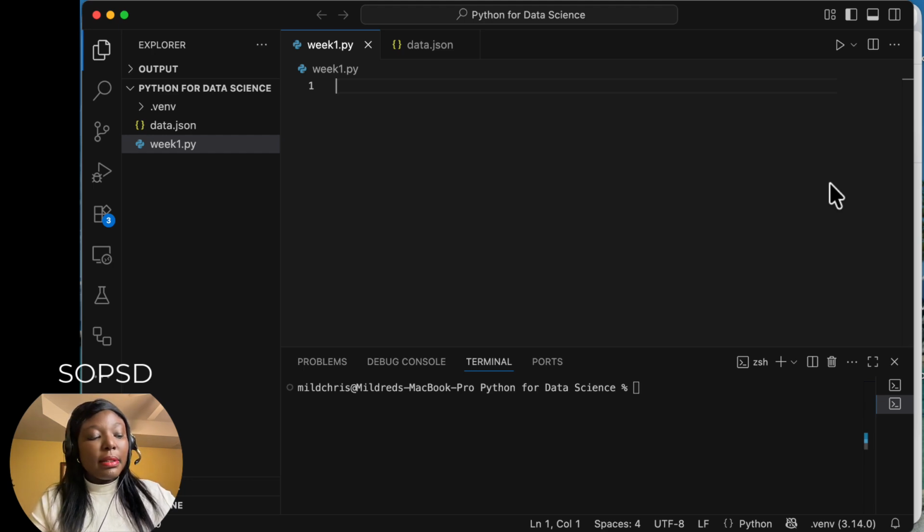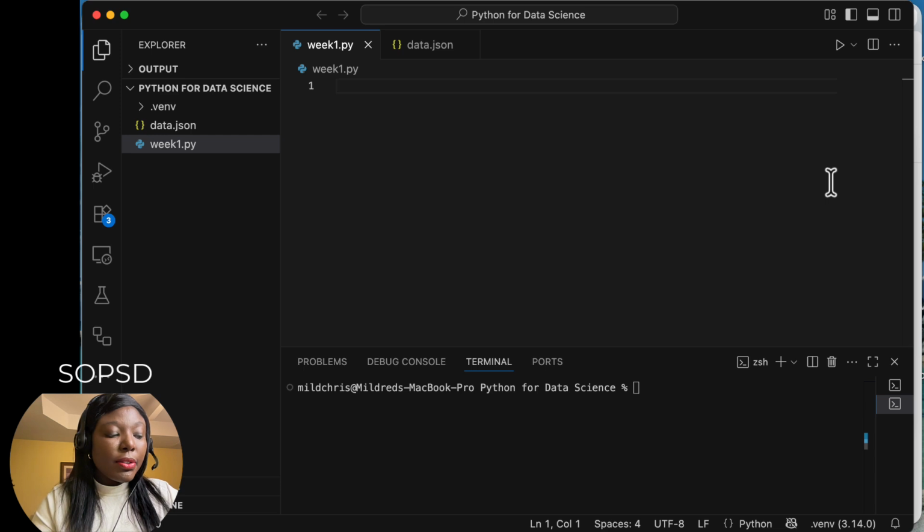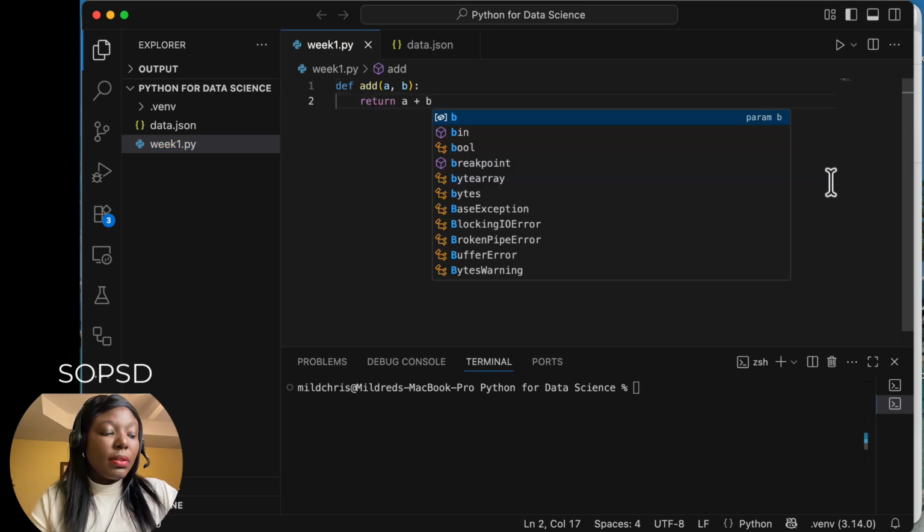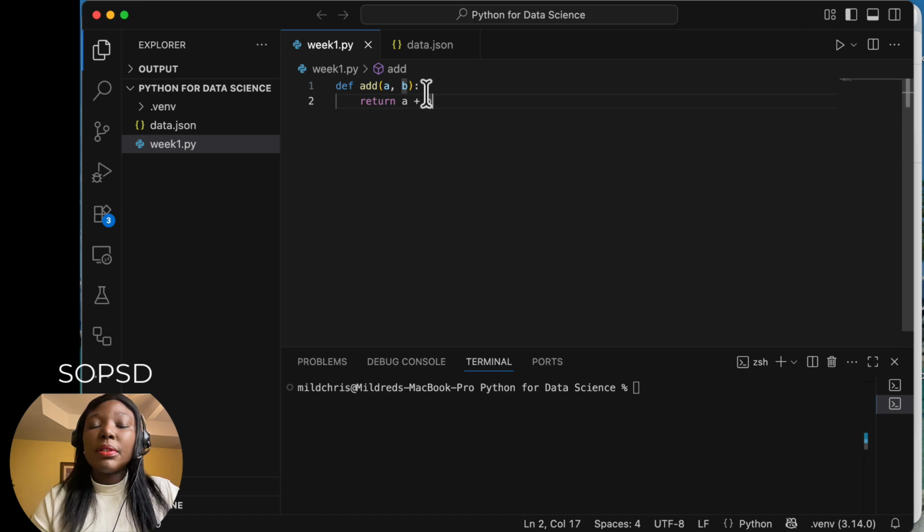So let's give an example of type hints in functions. Let's say we have a function called add, and we have two arguments, or two parameters, a and b, and then we return a plus b. When we create this function, we want to have a type hint so that the user will know, if they use an IDE, exactly what to supply as their argument when they start typing the function.